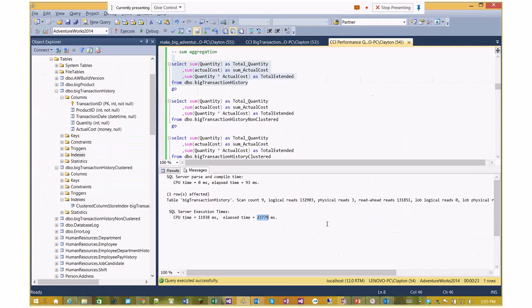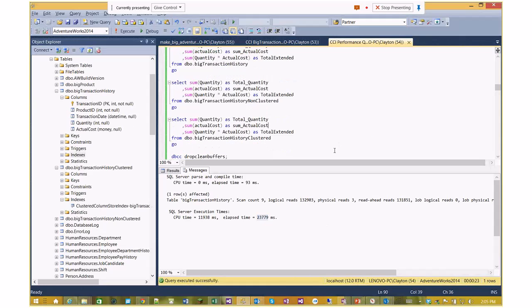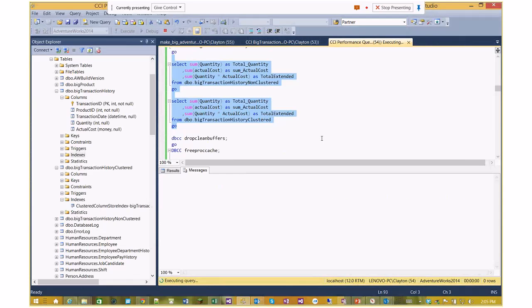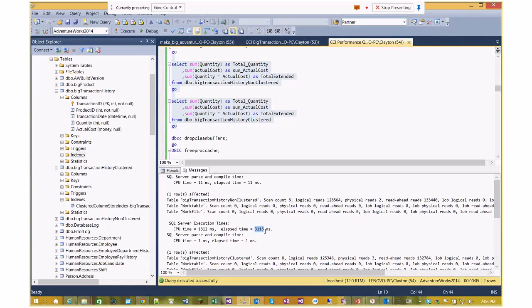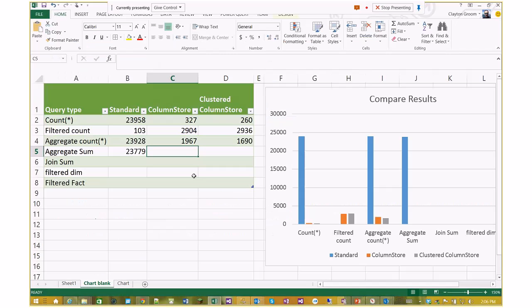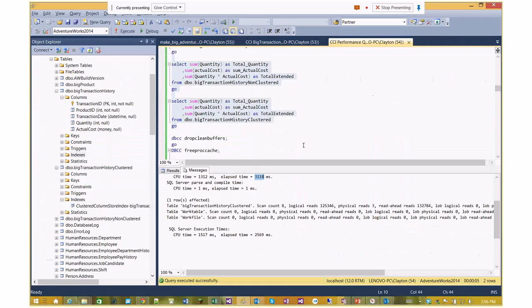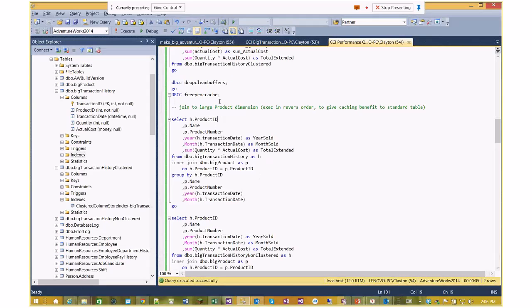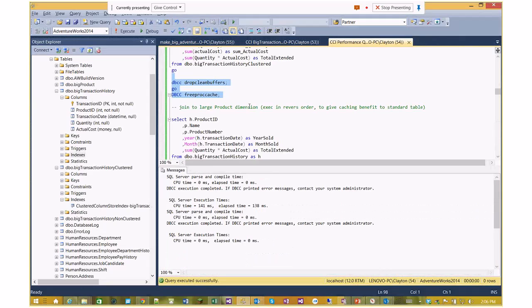So again, that was 23 seconds. All of these are basically a table scan. They're going to come out about the same. So let's run our other two. 2018 and 2516. Clean my buffers again. I keep doing Control R.